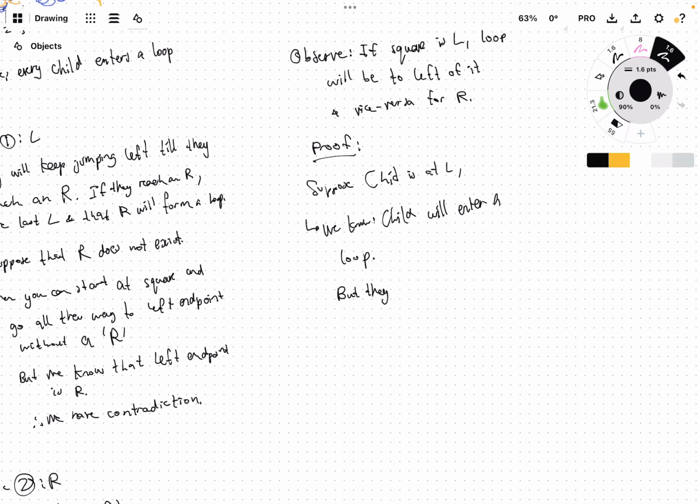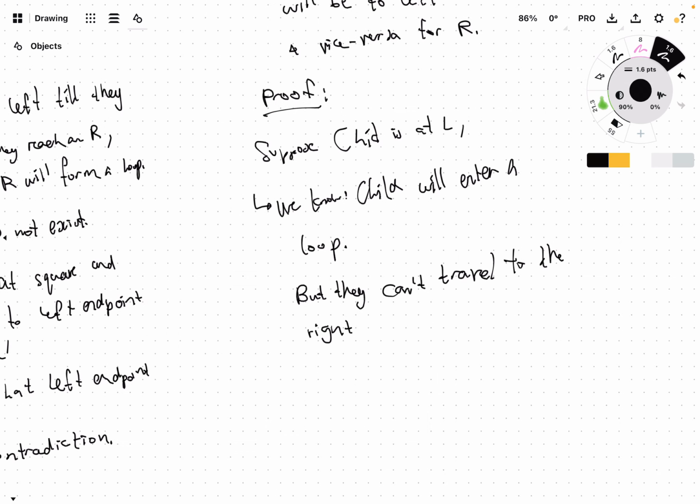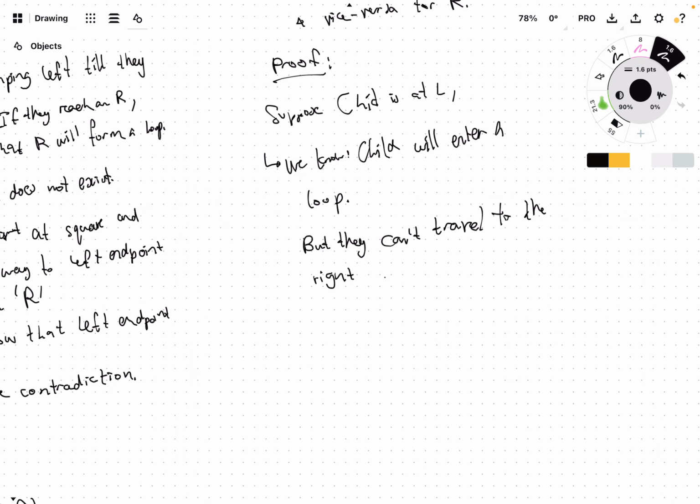They can't jump right. Travel to the right of their current point. Their square is left, so no matter if they come back to that square, they have to go left. They can't go right from the current point, the starting point.